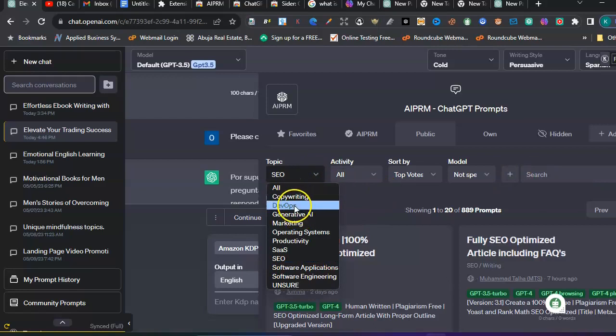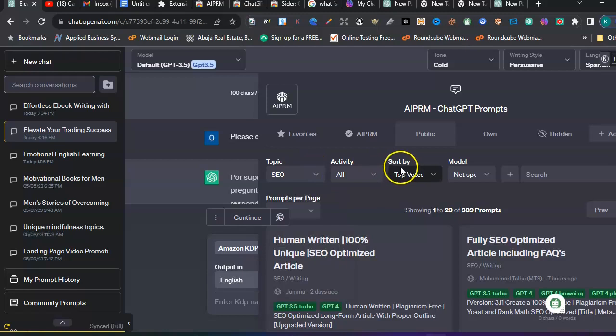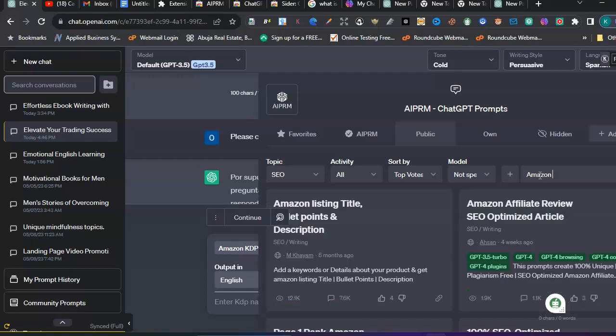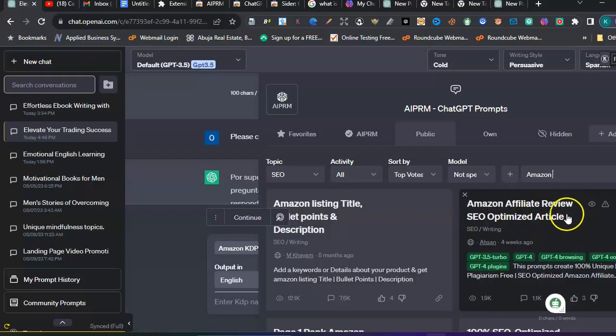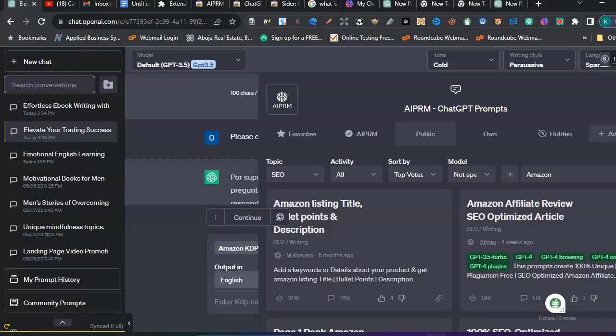You can see copywriting, DevOps, marketing, different categories. SEO is what we're doing. Model, top, all these ones, you can just leave them there. But you can also come here and search. Let's say we are looking for Amazon. We just typed in Amazon, and a lot of Amazon listings appear: title, bullet points, and description, the Amazon affiliate review, SEO optimized article.